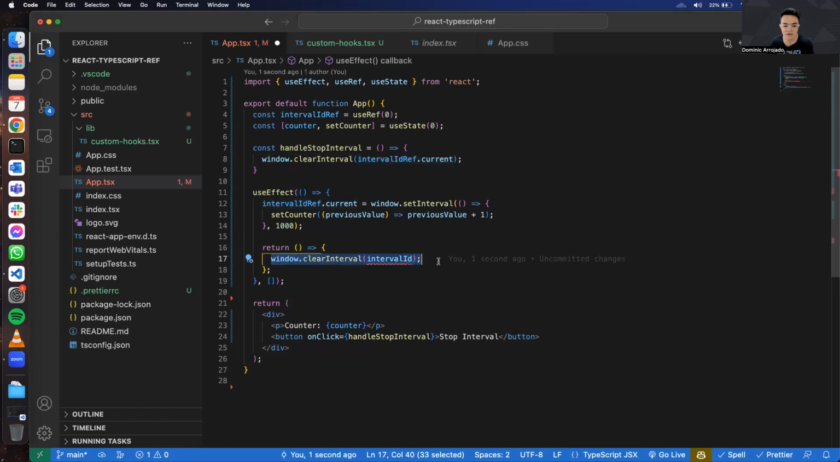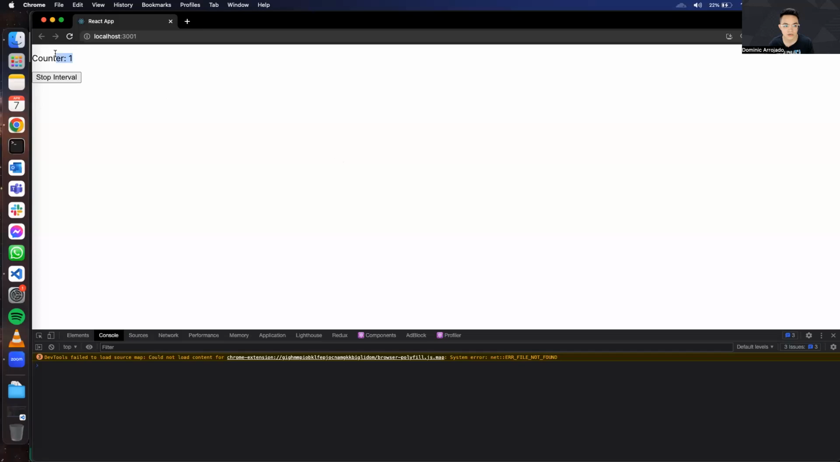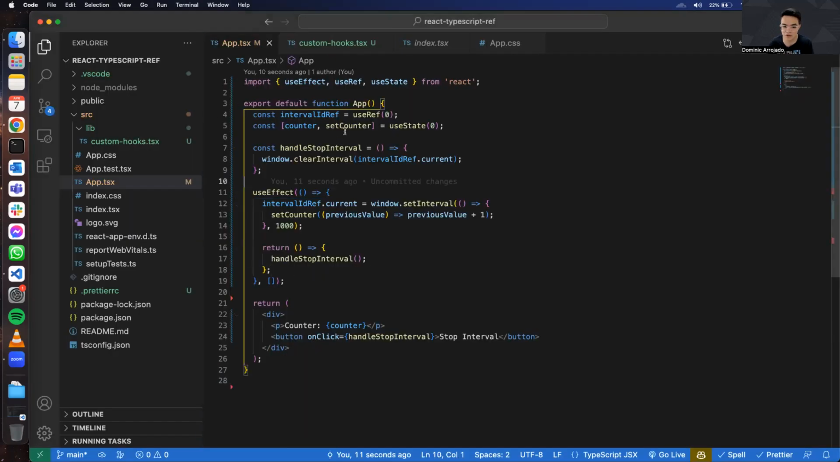And I don't need this anymore. I can just call the same function that we have and do it like this. Okay, let's see if this works. So now my counter is running. I'm gonna click this button and it should stop the counter. And it did. So this is one of the use cases where you could use useRef.